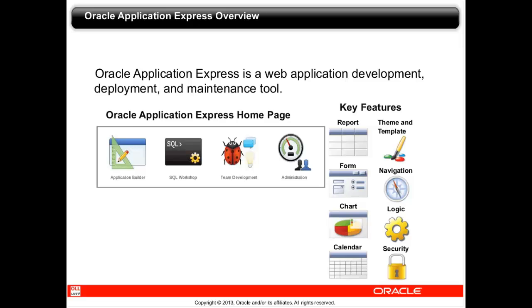Now let me tell you how Oracle Application Express works. The Application Express engine renders applications in real time from data stored in database tables. When you create or extend an application, Oracle Application Express creates or modifies metadata stored in database tables. And when the application is run, the Application Express engine reads the metadata and displays the application.